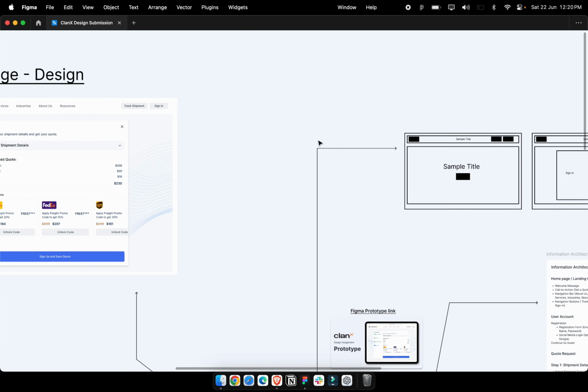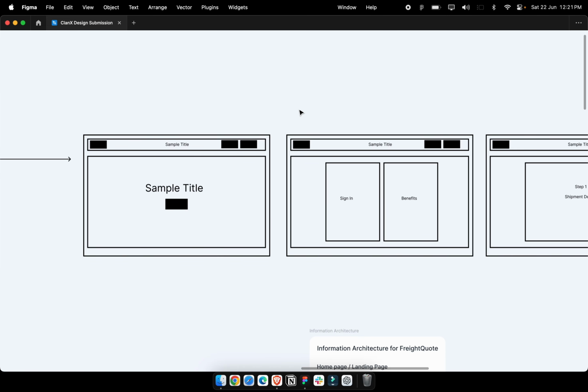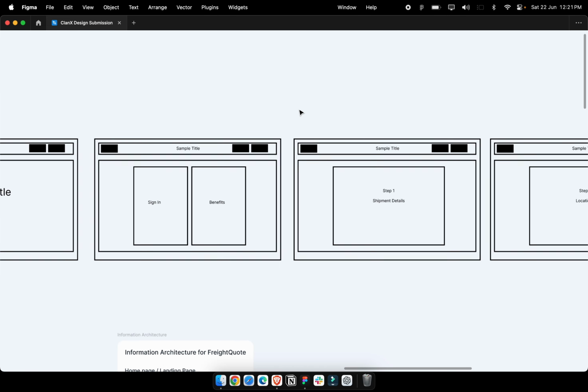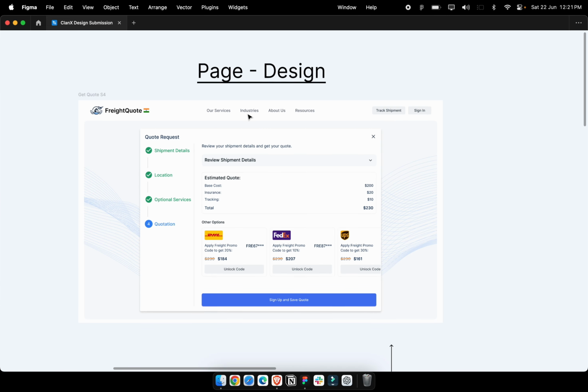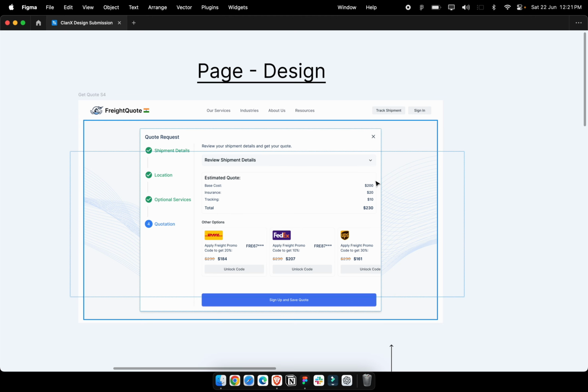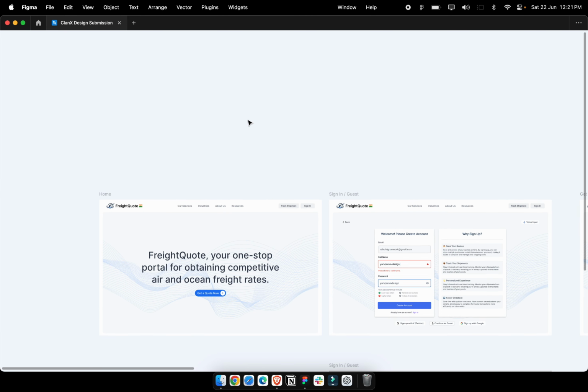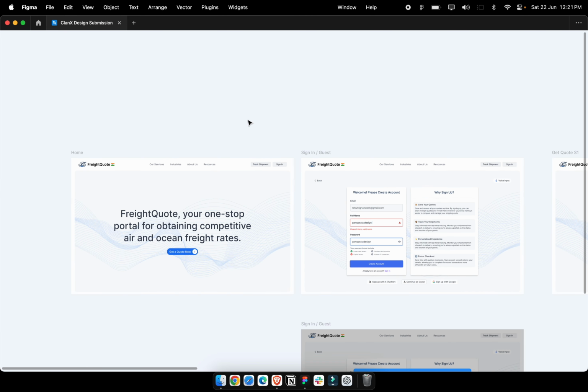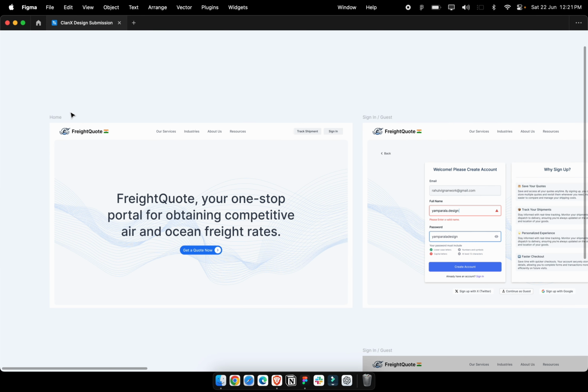Moving on, I designed some wireframes to see whether whatever we are thinking is possible or not. And these are the wireframes. And this is the page design. So next, let's get into the page design in detail. Starting with, as we discussed in our information architecture, this is our home page. Let's experience this so that we can understand it better.